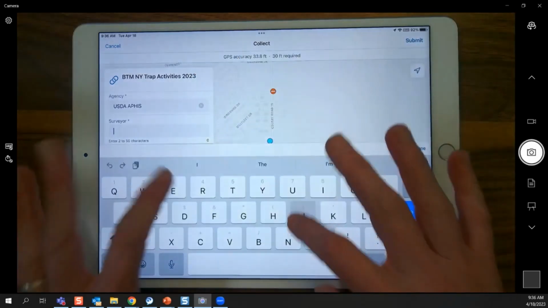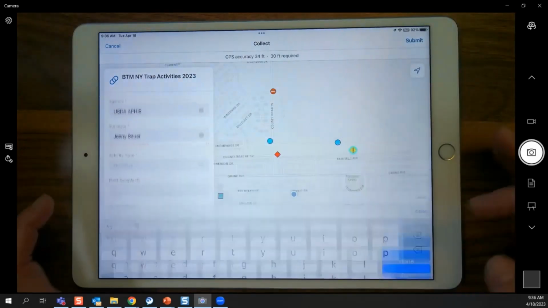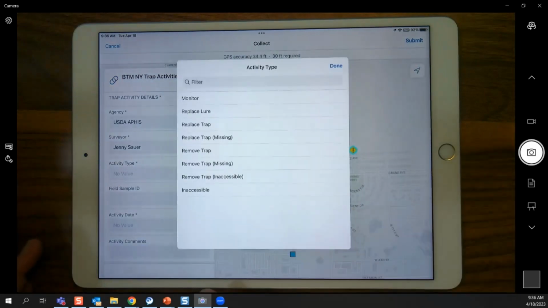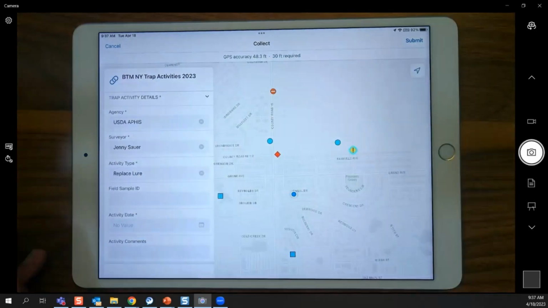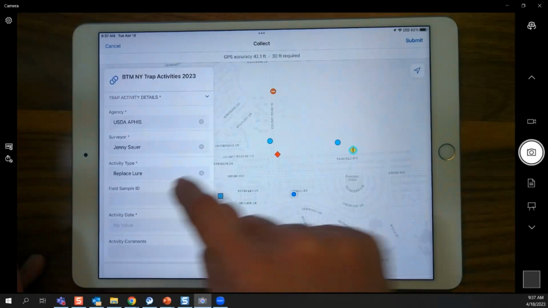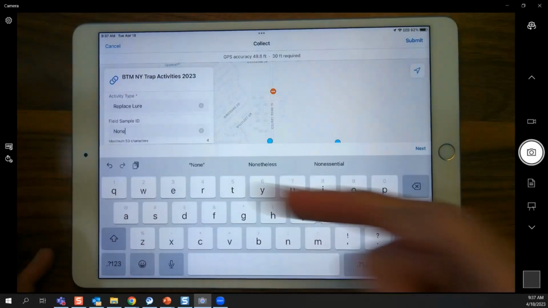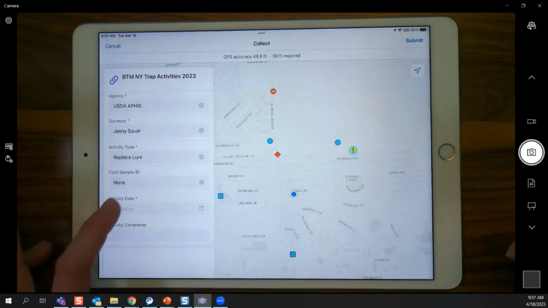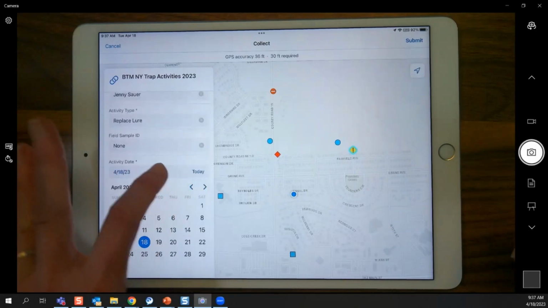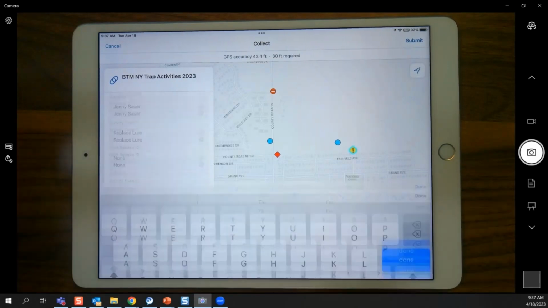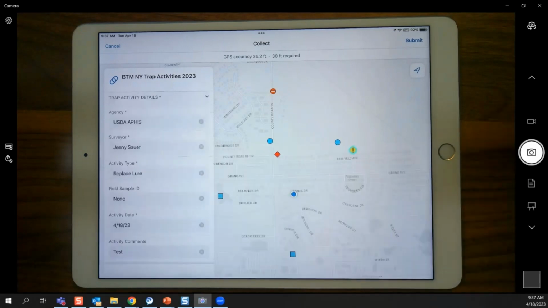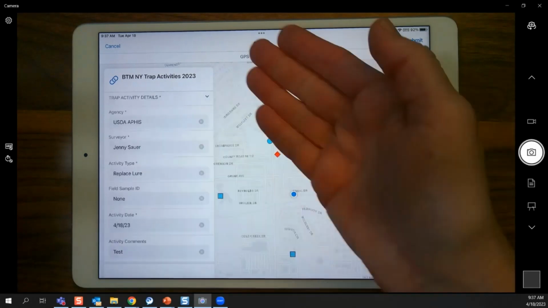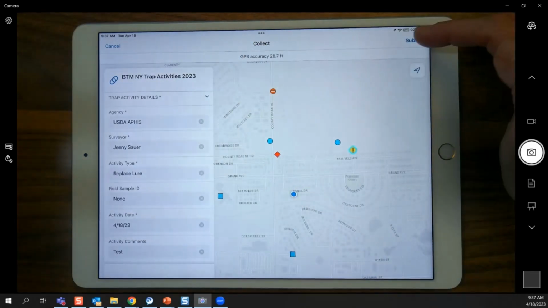Agency, my name, the activity type. This time I'll replace the lure. How about that? Field sample ID, I'm going to say none. It wasn't required, but I just want to fill it out. The date, again, is today. And comments, I'm going to make sure that I know this is a test, give it a look over, and submit.